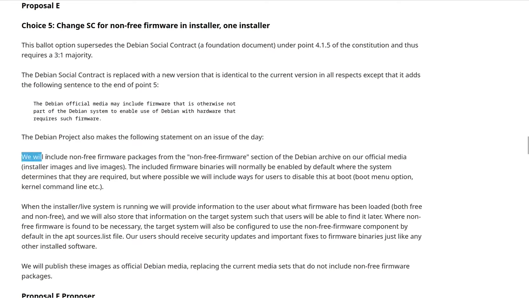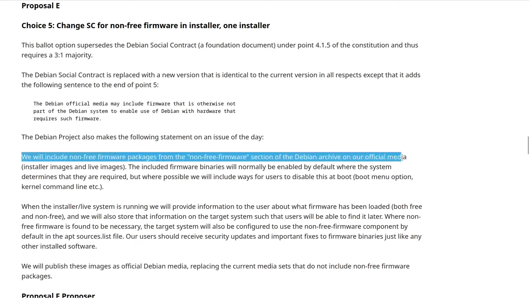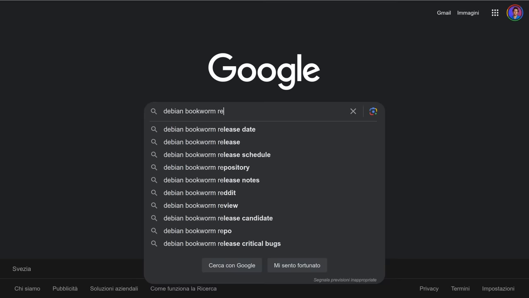It is worth mentioning though that they're doing something good, kind of unlucky timing on my part. Debian has decided to include non-free firmware on the official download installer image, starting with Bookworm, which will be released sometime around June. Now, talking about the release cycle, this might be another reason people tend to pick Ubuntu, for example, over Debian.